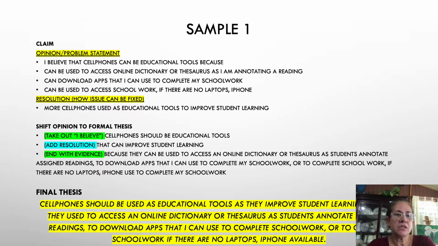Okay, so according to the student, if you look there where it says claim, this was the opinion. I believe that cell phones can be educational tools because, and then we have the 3 evidence. Evidence number 1, because cell phones can be used to access an online dictionary or thesaurus as I am annotating or reading. Okay, what is evidence number 2? Cell phones can be educational tools because I can download apps that I can then use to complete my schoolwork. And number 3, it can be used to access schoolwork if there are no laptops or iPhones around. Okay, so there you have the "I believe" statement, and then you have the 3 evidence.